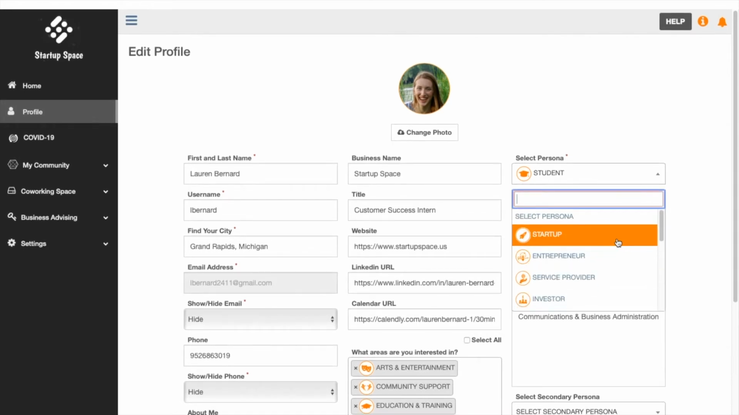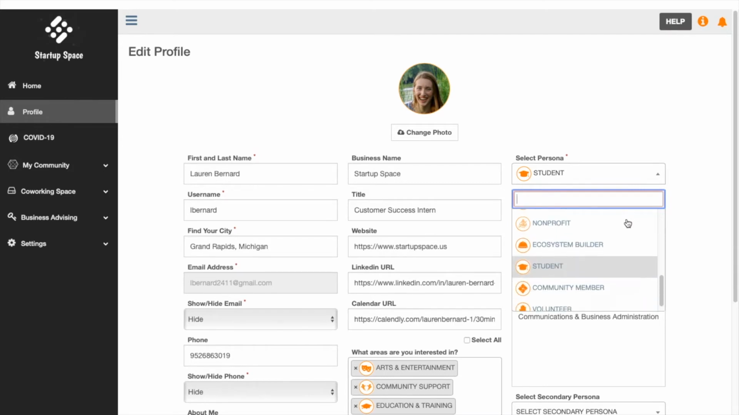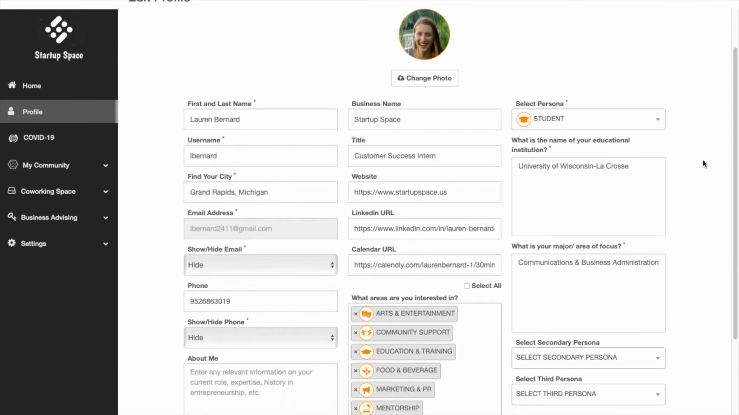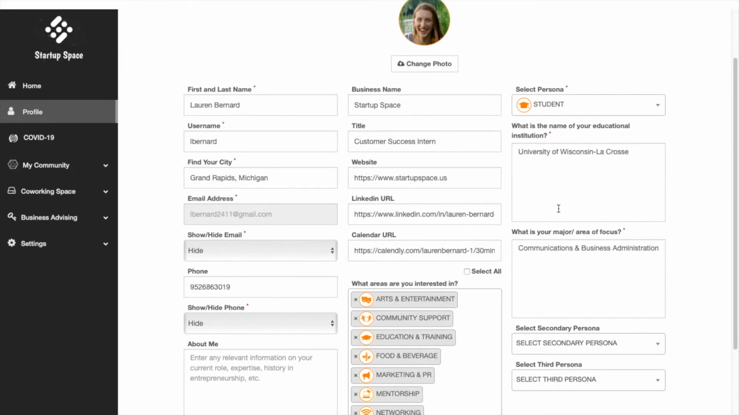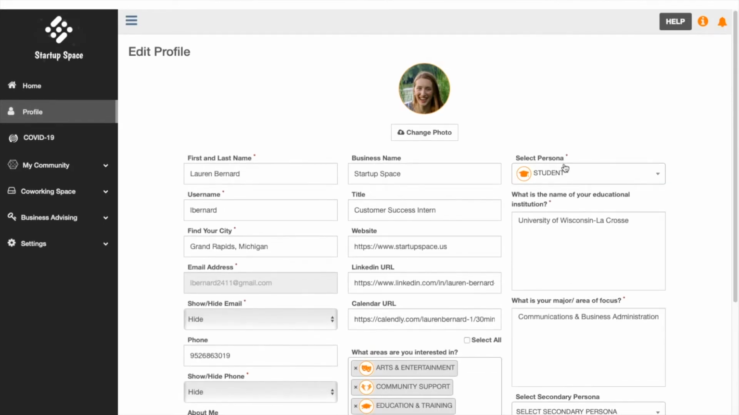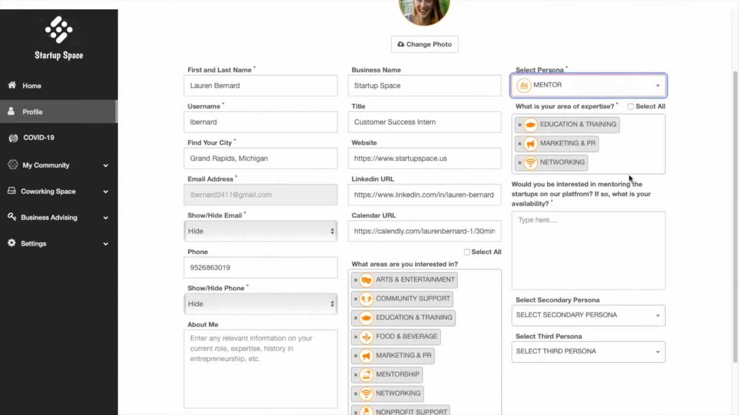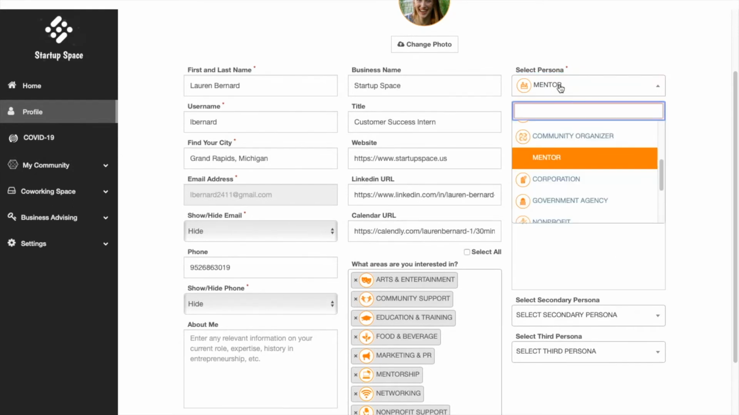The other important field to fill out on your profile is your persona. We have a variety of different personas to fill out, including startups, entrepreneurs, governments, mentors, corporations, and students. From there, you select your persona, and then add any additional information that relates to that persona. If you have other personas, such as a mentor, it will give you different fields to fill out, so these personas can be more relatable with different members. Additionally, these personas help to power your homepage curated information.